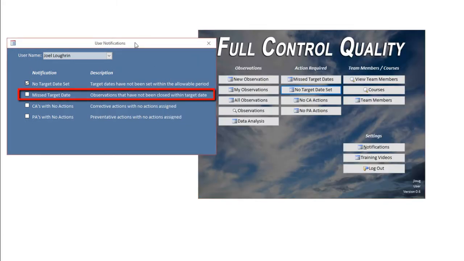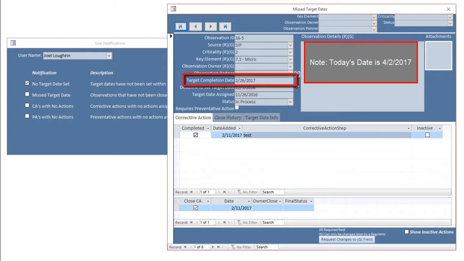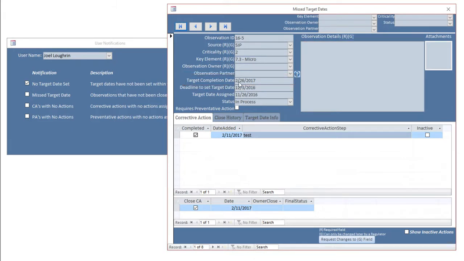Next is the Missed Target Date field. So this status shows observations that have target dates set, but that have not been closed by the target completion date. So let's open this up, and you can see that these target completion dates have been filled in, but they are in the past. So today is April 2nd, and the target completion date is February 26th.